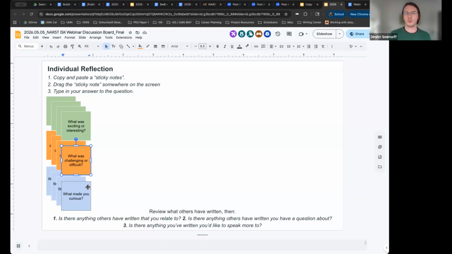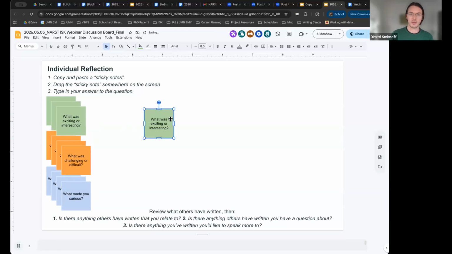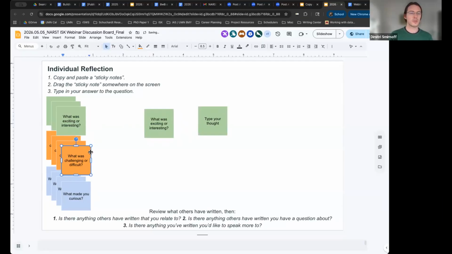And this will also inform us as organizers what we might bring to future webinars. So tactically, you can grab a sticky note, you can either drag it or you can copy and paste one and then drag it, select the text, and then type in your thought, and then continue on with the rest.